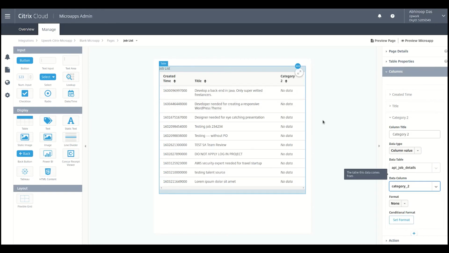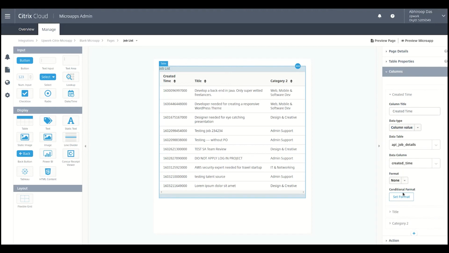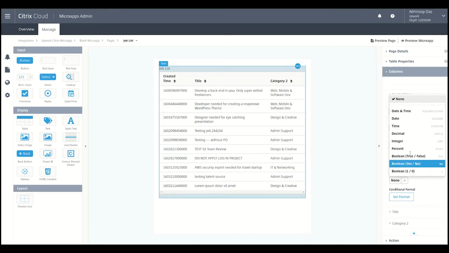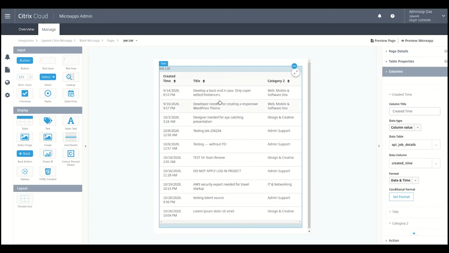Okay, so now we have some data here. Now, you see that first of all the date time represents an integer, so we can change the format here to show a more meaningful value. So go to the create time, change set format. Sorry, not this one. So we call it date time, and we got a more meaningful value here.